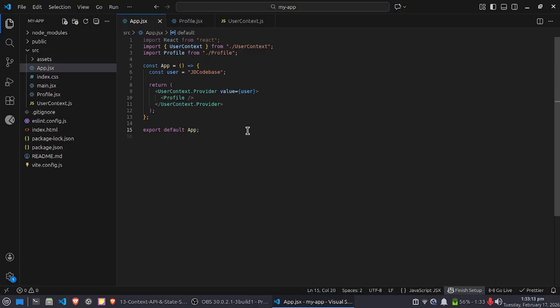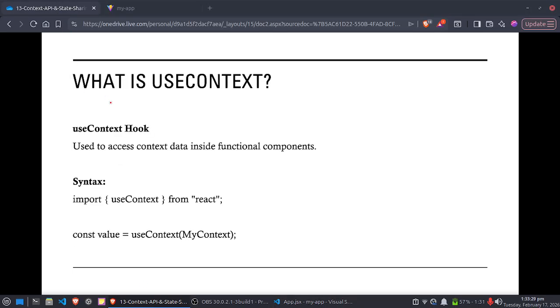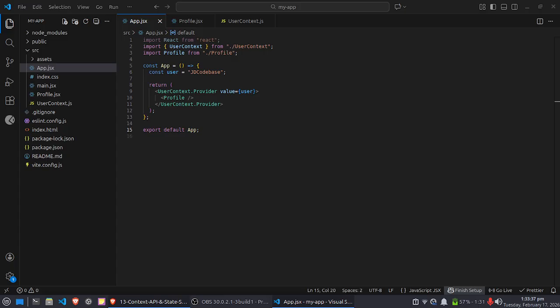Now whatever value we pass here becomes available to all components inside this provider, and this is like a global pipe. Now let's consume this value in the profile.js. For that we have to use useContext. This is a hook. It allows us to access the context value inside the functional component.